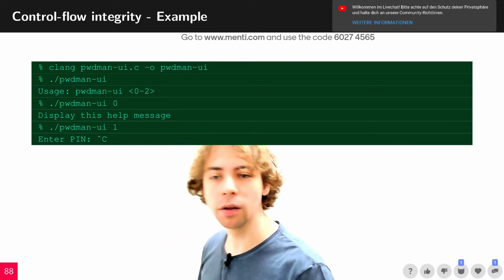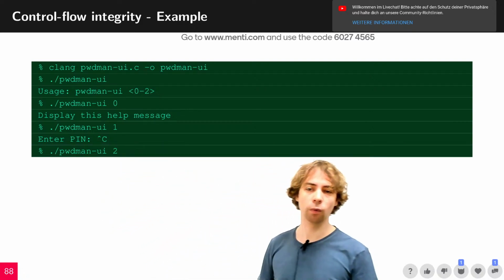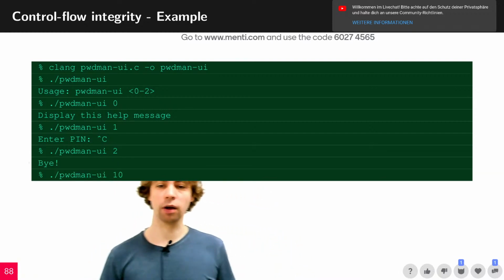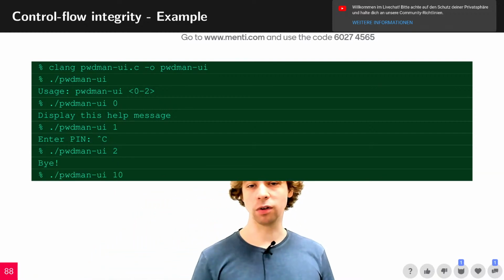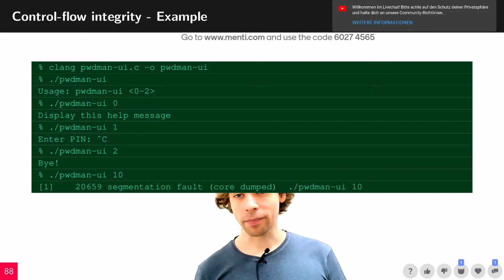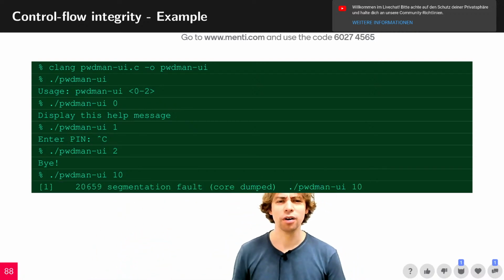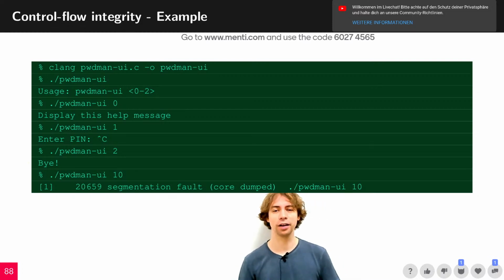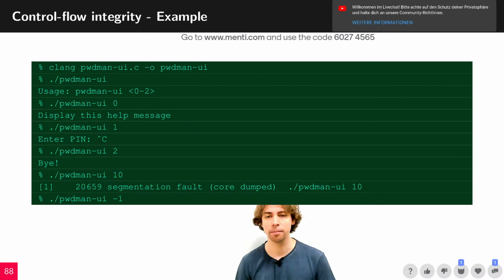Okay, yeah, we cancel this with Control C. Then 2, okay, just prints bye. Okay, let's pass some other value, 10. Segmentation fault. Oh, okay, so segmentation fault, that again doesn't sound very good, right? But let's check what it says.